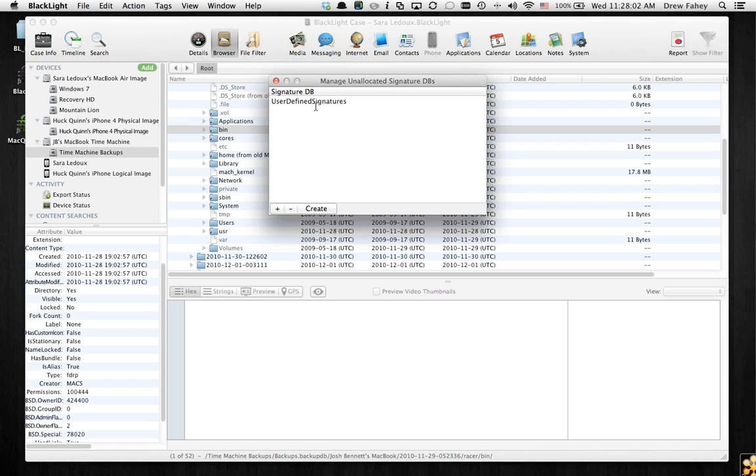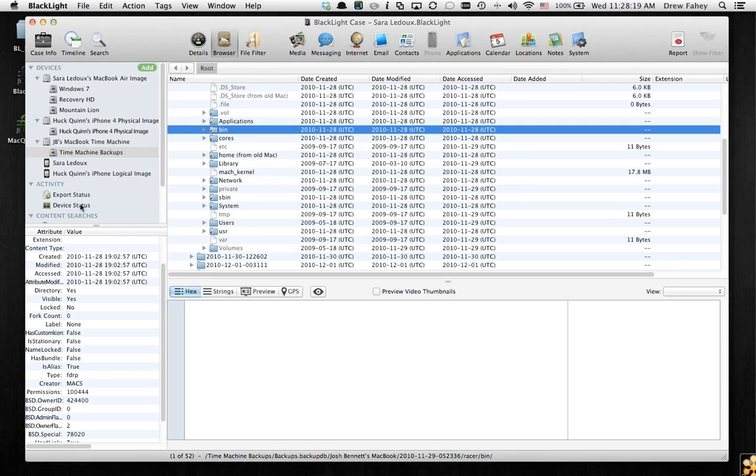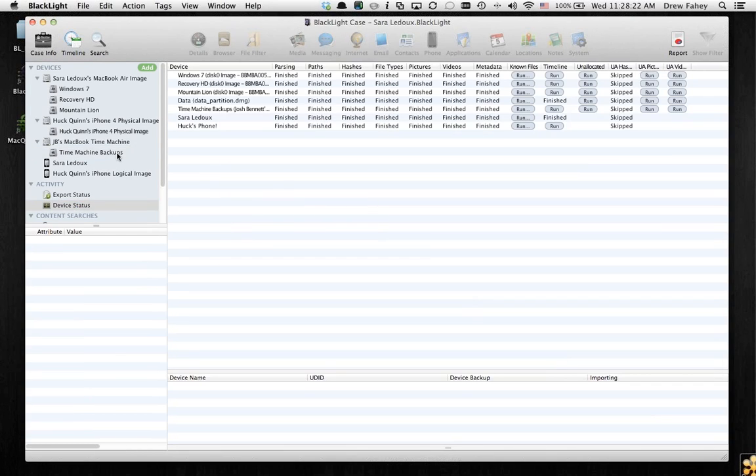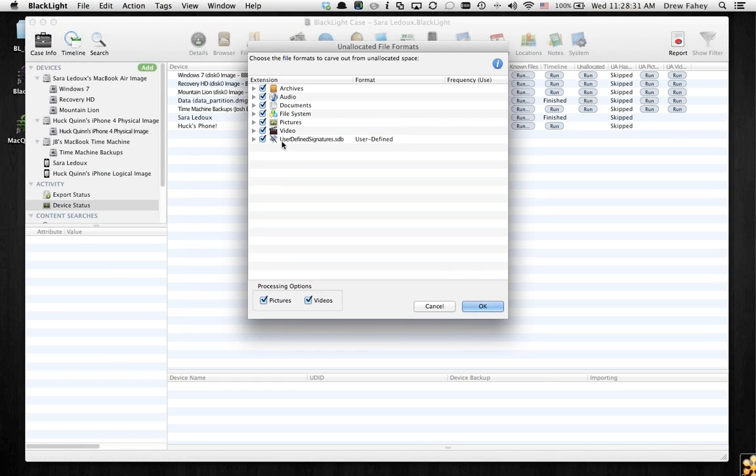So right here, you can see I've already created one called user-defined signatures. You can create as many of these as you want. You'll notice the ones that we have built in, you can't mess with, you can't delete, you can't modify at all. Those are our default ones. But you can add your own after you click create. It'll appear here. And then when you're prompted whether it's a new image and you're adding a device and you want to carve out at that time, or come in later and run your unallocated, when you click on run, you'll notice that in the window that opens, you'll see your user-defined signature database.